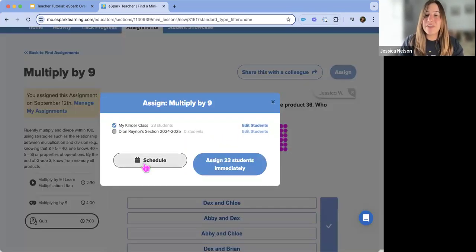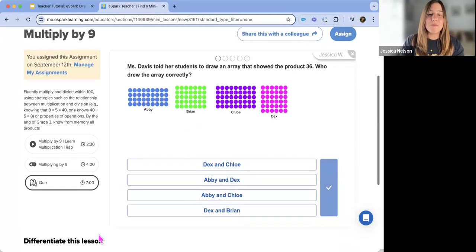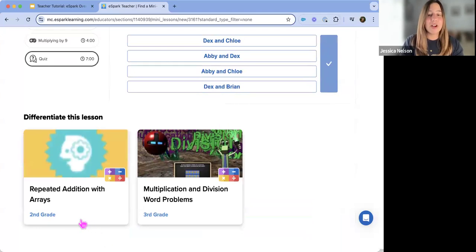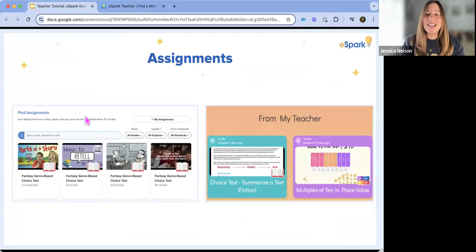You can schedule in advance or assign immediately, and of course, you can edit your students, so it could be the whole class that you assign the lesson to, or just one student or a small group of students that need an intervention. At the bottom of most assignments, we show options to differentiate, so you can see an assignment below grade level and above grade level, which can save you some time with differentiating for your class. So that's how to use our assignments feature.